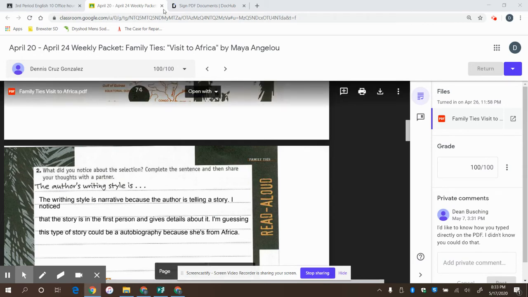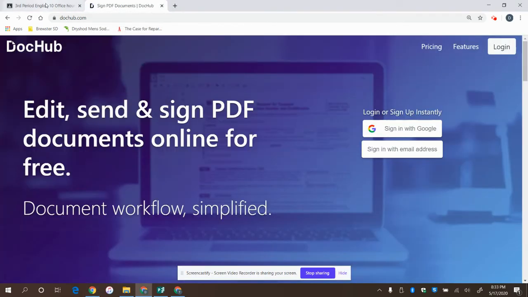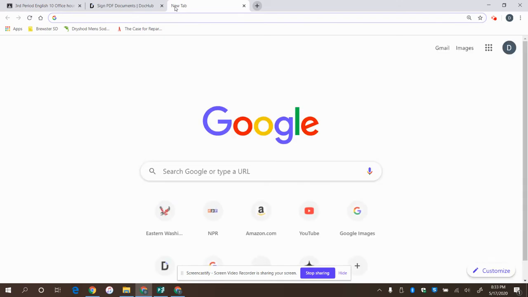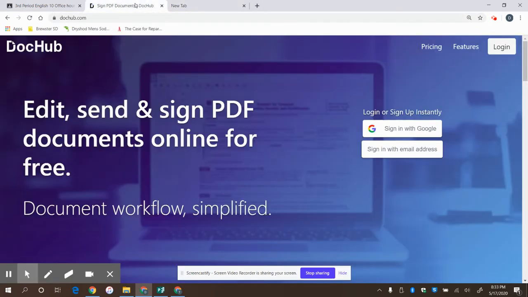First of all, make sure you are signed in to your Google Classroom using your Google account. And then once you're there, you're going to open up a new tab and you're going to type in DocHub.com. It's going to look like this, address bar, DocHub.com. And then you're going to sign in with Google. And for me, I've already signed in. For you, it's probably going to be sign up instantly because you haven't already begun using it.